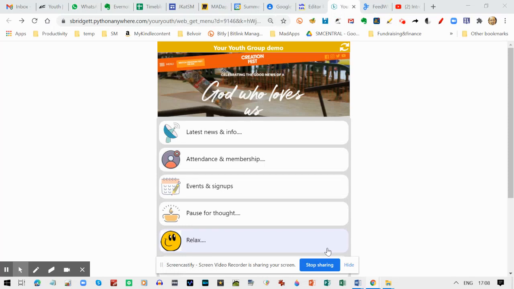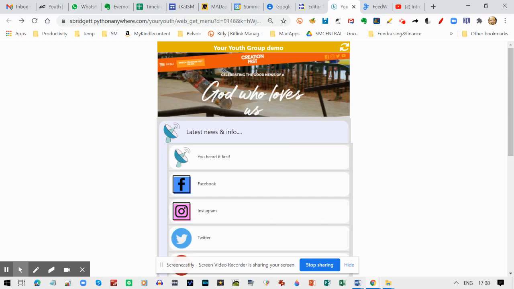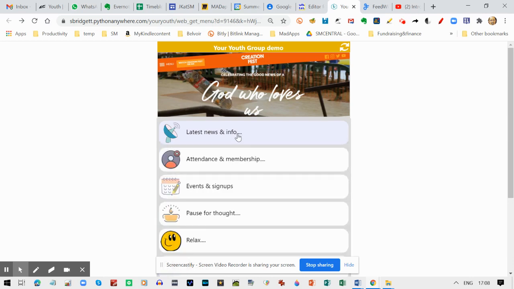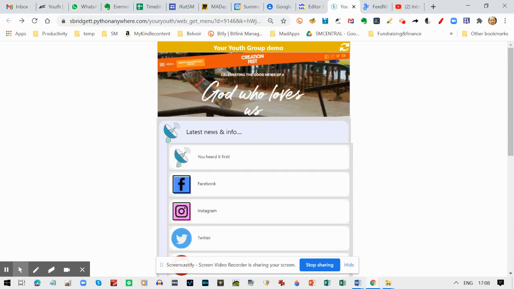Okay, let's have a look at how to set up different types of pages on the Youth Group app. What I'm talking about here is actually the second level menu pages. So here on the front of the app, you see the latest news and info. And if you click on that, indented, you see a series of pages here: Facebook, Instagram, Twitter, and you heard us here first.